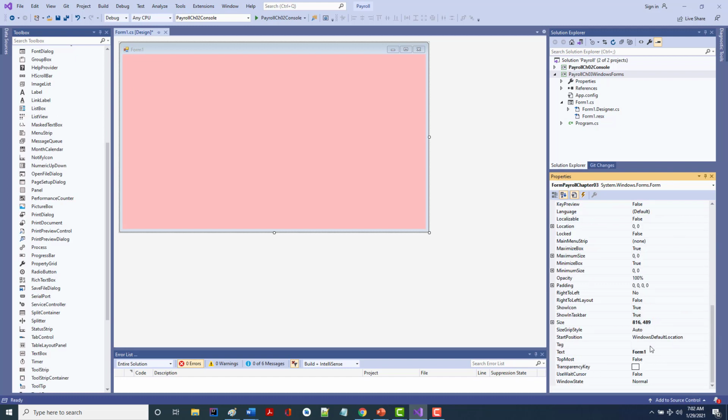All right. And down in the text, so that's the name of the control. The text is what's up here. I'm going to change the text from Form 1 to Chapter 03 Windows Forms Payroll Application. And you can see how it's changed there.